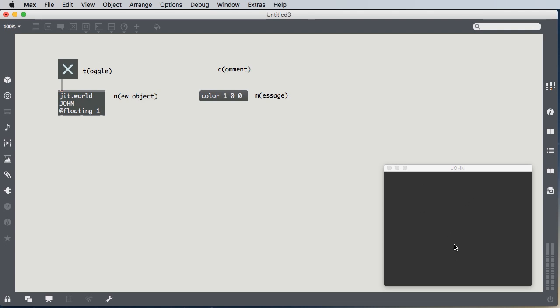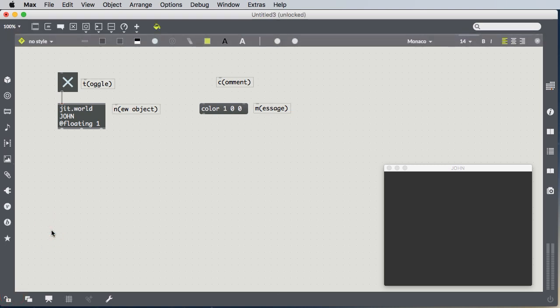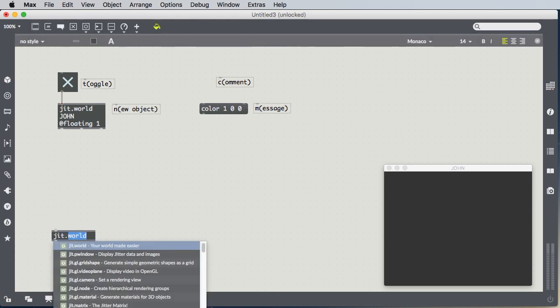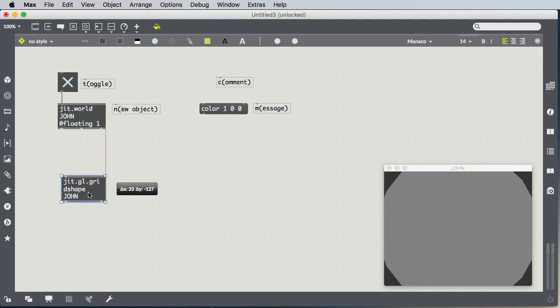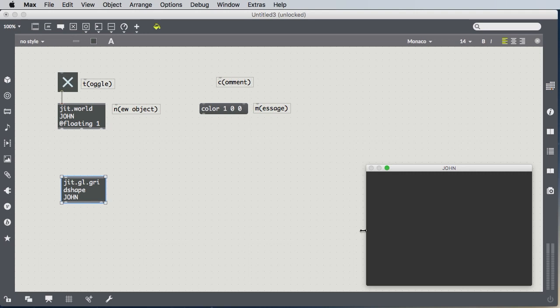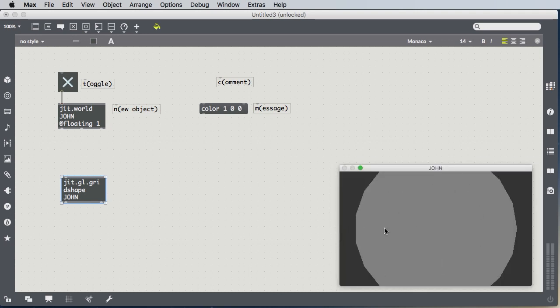Now there's nothing in it at the moment, it's empty, so let's unlock the patcher and put something in this world. We'll put a jit.gl.gridshape, and we'll put it in the world, and let's just see what that does. That puts some sort of gray blob into our world. If we make our window a little bit wider, we see, oh, this is a circle of some type with a little kind of rough around the edges, low resolution circle.